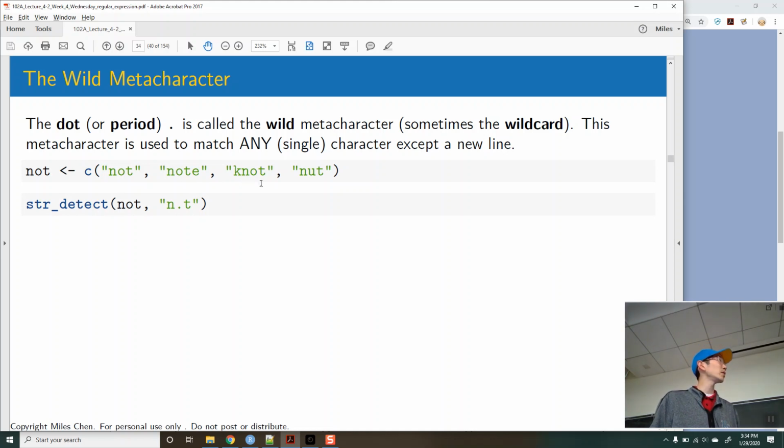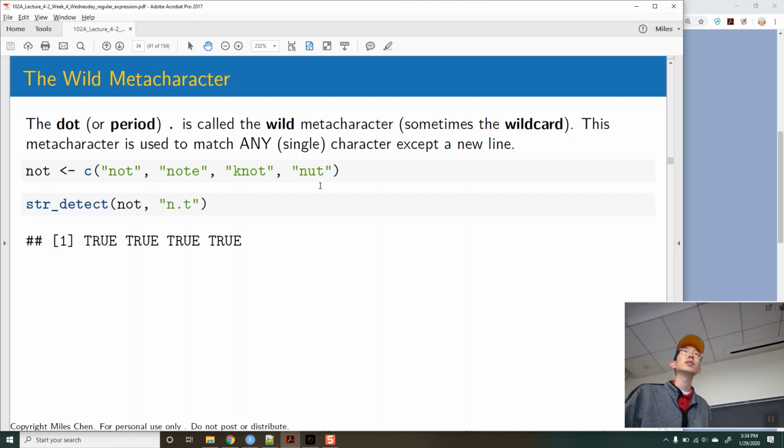Not with K and OT, also true, right? Does this pattern N wild T exist inside here? Yes, okay? And nut and UT N wild T, does that exist? That also exists. So it's going to be true, true, true, true.